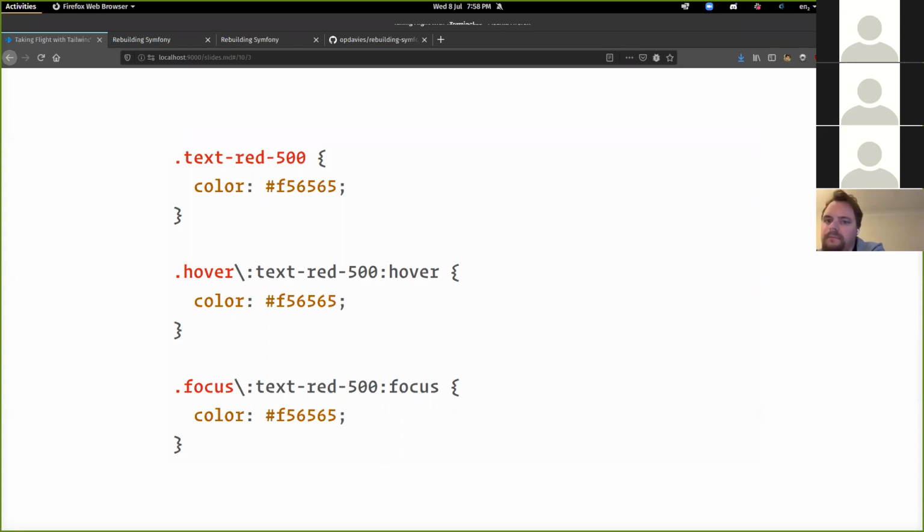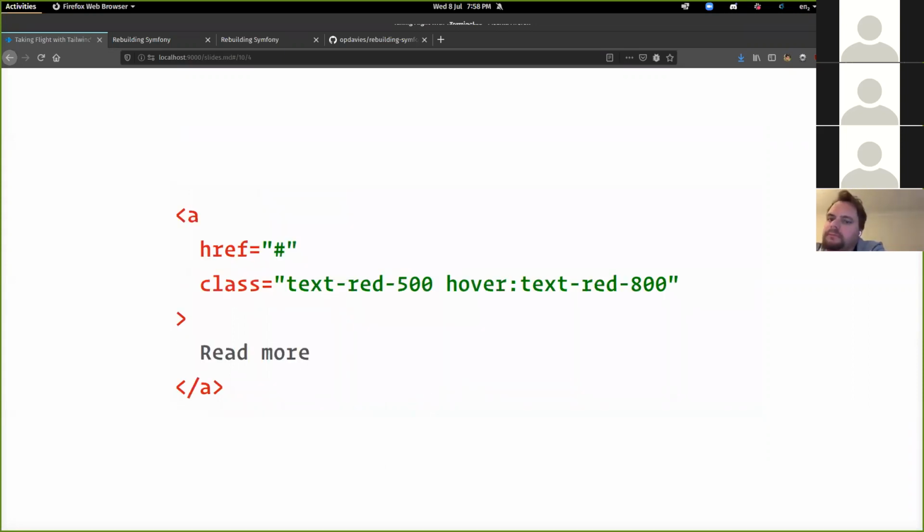This is how it looks. So our text-red-500 class is that color, and then on hover, we have dot hover, and then escape that colon to make it valid CSS, which is fine. And then we apply the hover pseudo selector at the end, and likewise for focus. And then in our code, we can do something like this. We've got a link with the class text-red-500, so by default it's one shade of red, and then when we hover over it, it's going to be a darker shade of red.